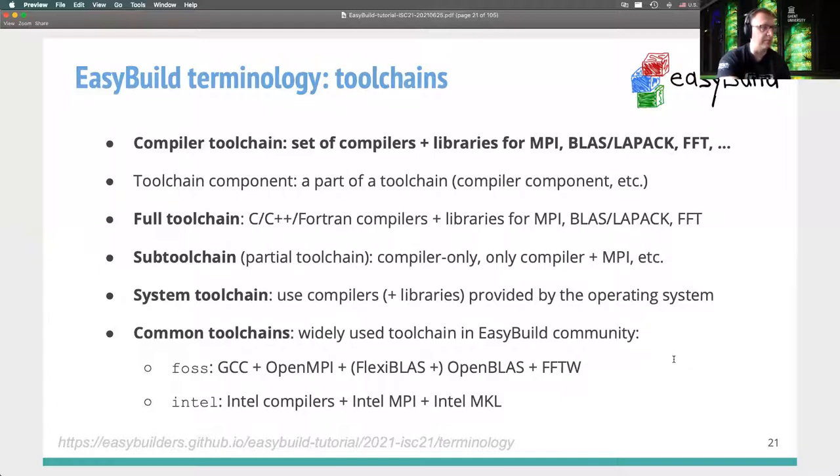A toolchain component is then a part of a toolchain, so either the compiler component or the MPI component. When we talk about a full toolchain, we mean both compilers and libraries for MPI, BLAS, FFT, and LAPACK, so the whole collection, let's say. But we also have sub-toolchains, which are, for example, only compilers, so no support for MPI or any additional math libraries. And then it's kind of a hierarchy of things, and we will get back to this when we talk about hierarchical module naming schemes as well. So there's an order to sub-toolchains, going from compiler only to MPI to math libraries on top.